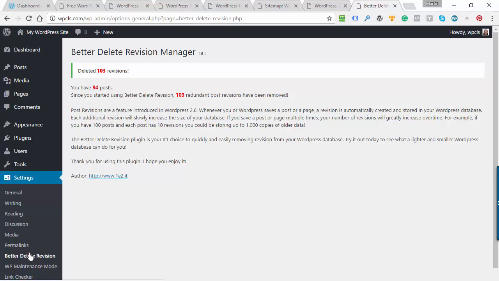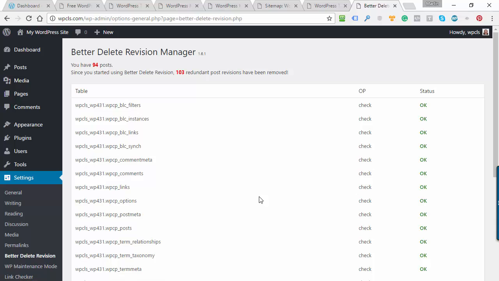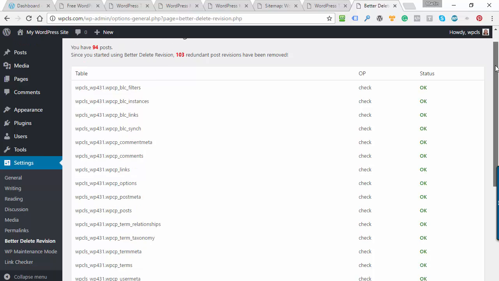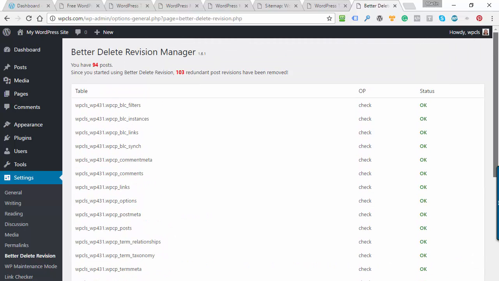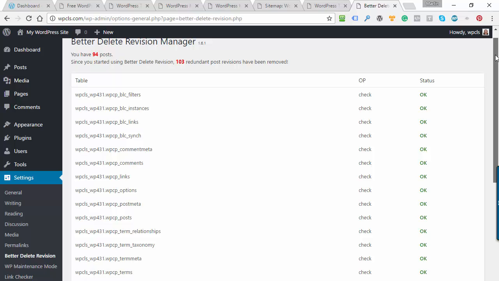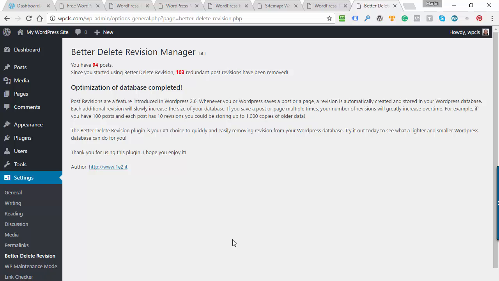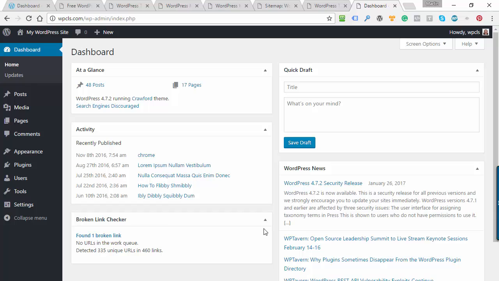We can delete them. If we go back to the plugin again, we can now optimize the database again without going into your server and opening up any programs and doing things there. You can just do it directly from your dashboard. Now here it says that everything is okay, all the tables are okay, so you don't need to optimize your database, but let's just do it anyway. So we'll click here, Optimize WordPress Database, and it's completed. So now we have basically performed all the maintenance we needed to do. Took only a couple of minutes, and all we did was go through and click a few buttons.